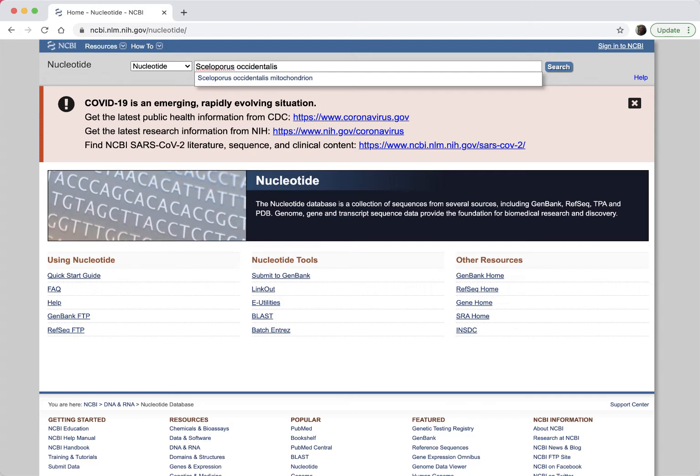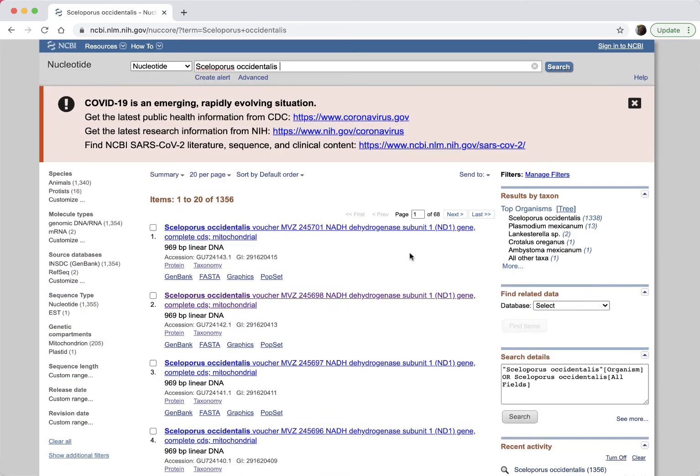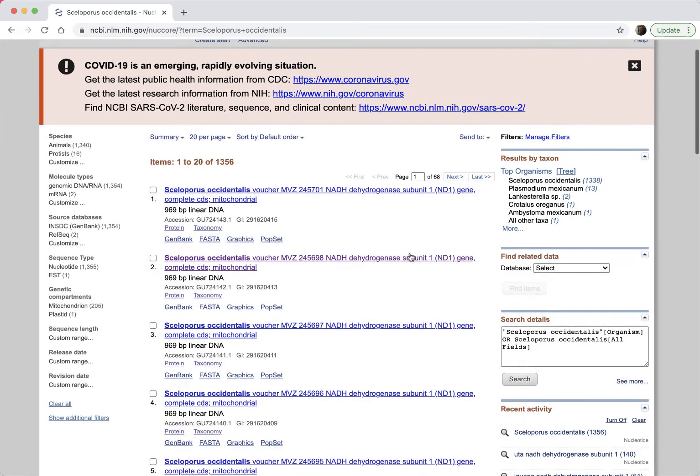I know I could have selected the suggestion that came down below, but I don't necessarily want to search for mitochondrion, so I'm just going to do a general search based on my species. I don't want to limit the scope of my search, so I'm just going to go with species. This way, if there are any sequences available for my species, I'll get to choose. I won't necessarily have to look only at mitochondrial sequences. Right? So click on the search button.